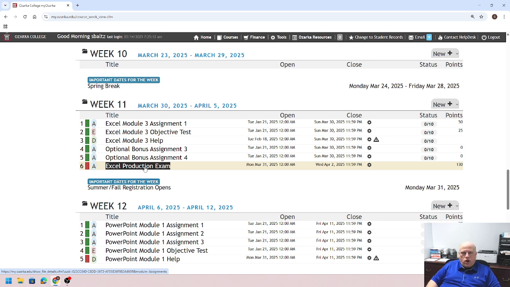That production exam will be very similar as far as what you're going to be doing, very similar to what you did in the Excel modules 1 and 2 assignments. So to study for the production exam, I would go back and study those assignments. Maybe redo some of those assignments just so you refresh your memory on exactly how to do the various tasks, like formatting the worksheet and entering the formulas and functions and creating the chart. All right? And I will send out more information about the production exam sometime next week, so be looking for that.